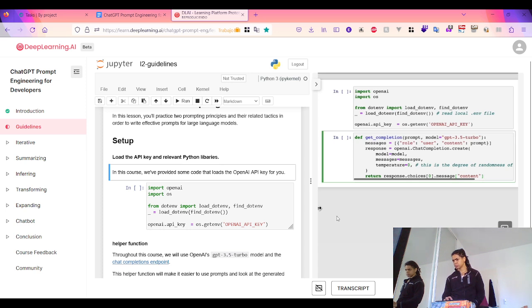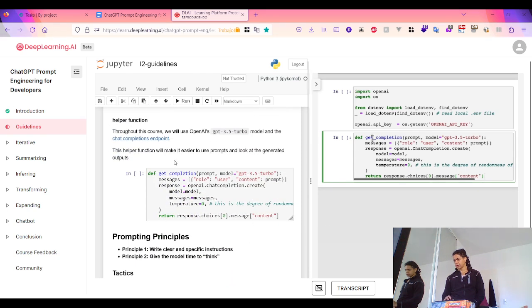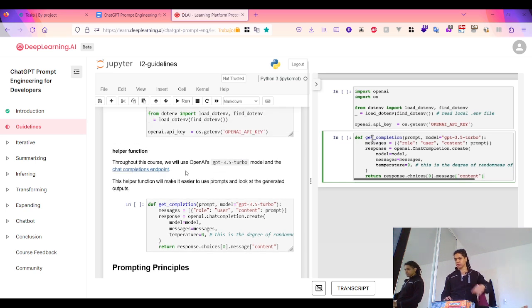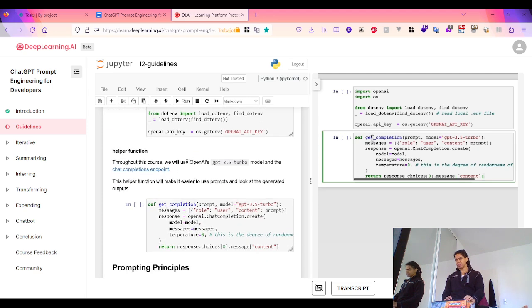For now, we'll just define this helper function to make it easier to use prompts and look at the generated output. Throughout this course, we'll use OpenAI's Turbo model and the chat completion endpoints.